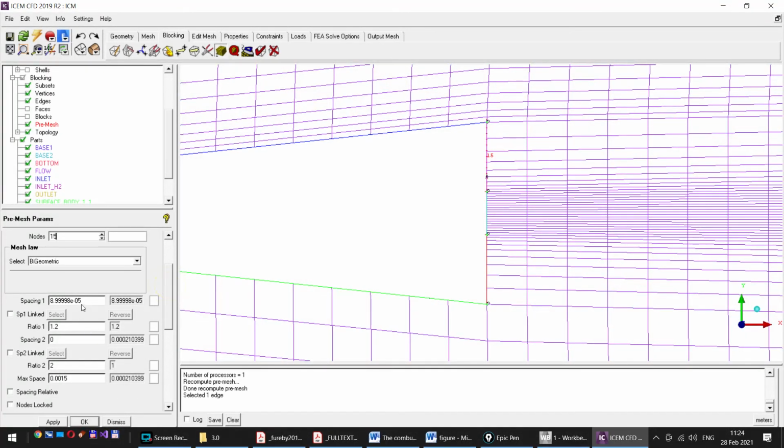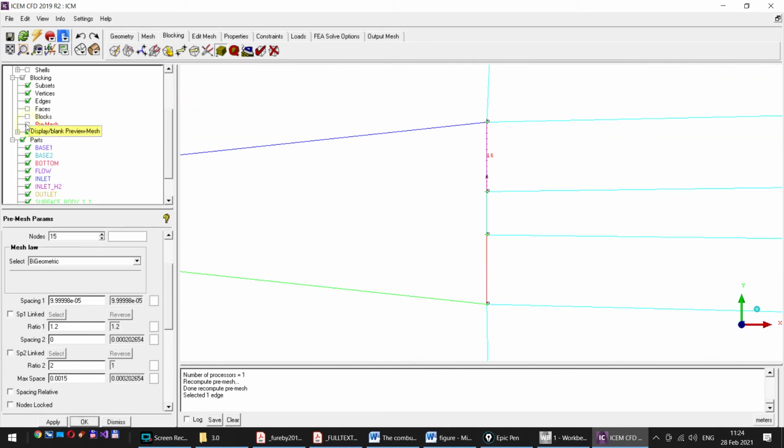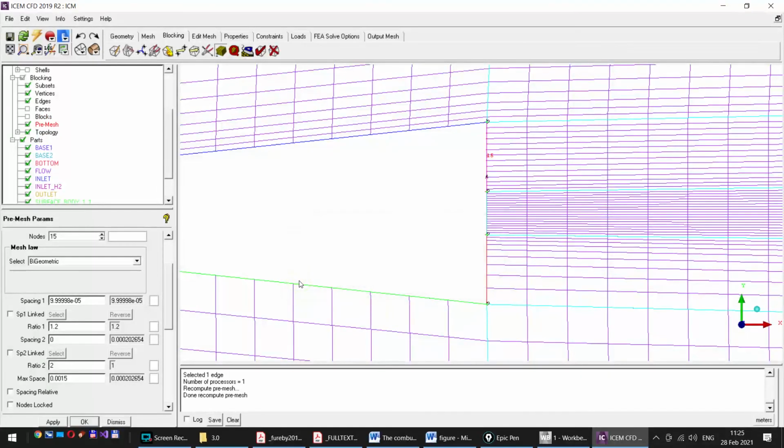And 1E minus 4 will be used here. The ratio the same. Apply and rebuild mesh. Yes. Oh, now it's okay. Very good sizes. They are very much alike.